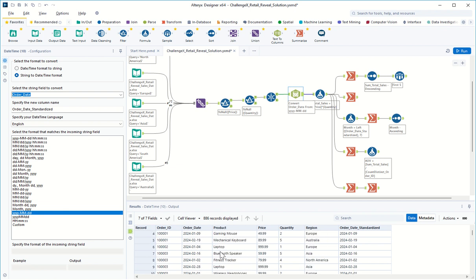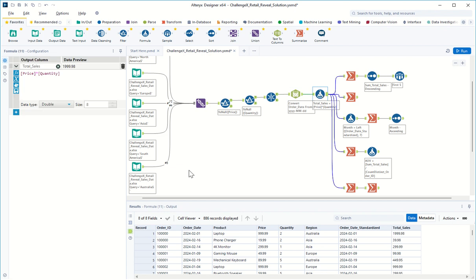And that is the last step in cleansing the data. So the first thing for calculating key metrics is we want a total sales column for the data. So what we're going to do is use the formula tool, which is going to take price times quantity and output it to a new column called total sales. And then we can see over here that it did that for each of the rows in our data.